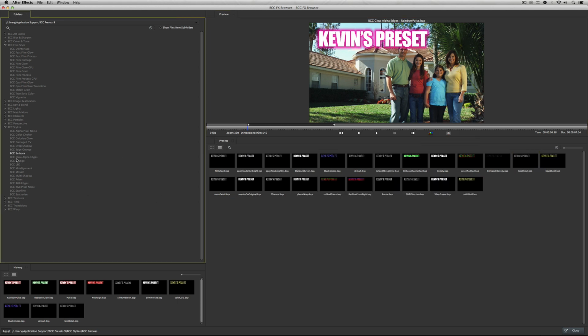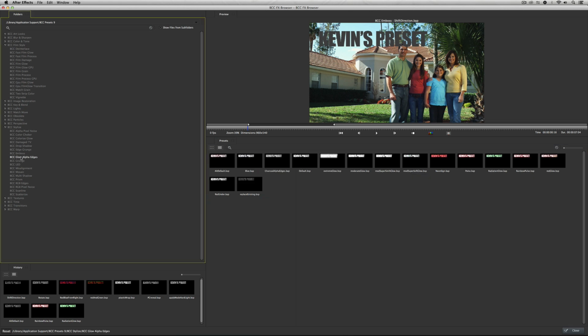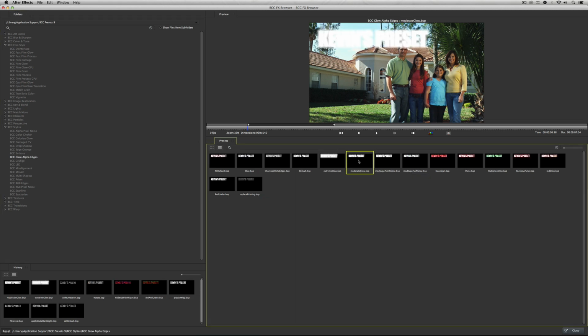I can select the emboss category. Now, of course, I have access to all the different presets and I can click through and take a look at all of them. Or I can come in, for example, glow alpha edges and take a look at all these very cool presets.